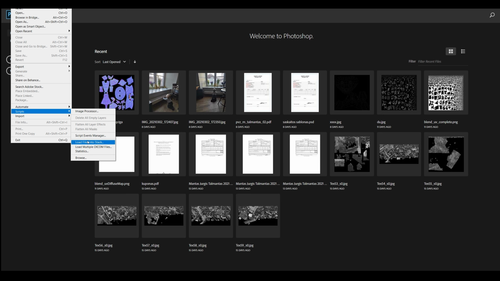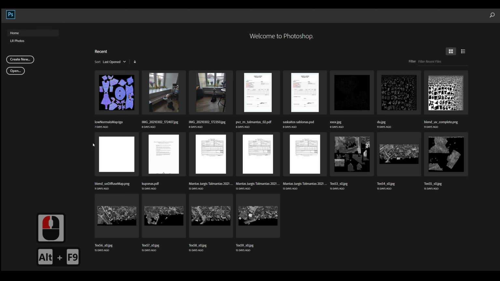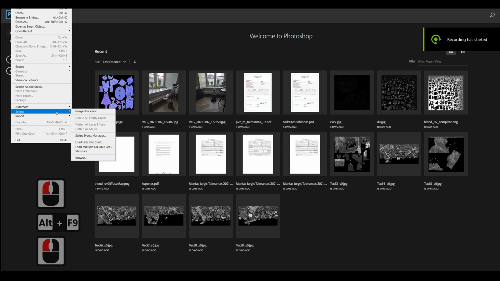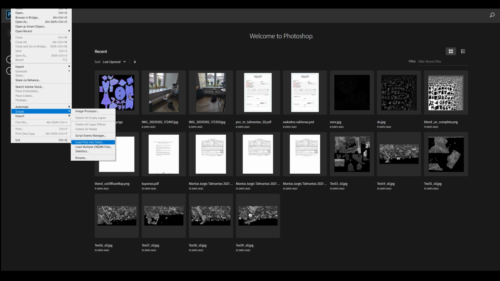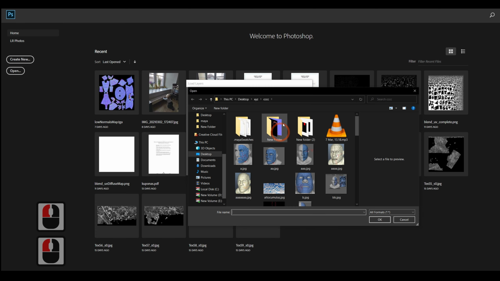From load files into stack. Once more, we go to load files into stack. And we choose where they are.